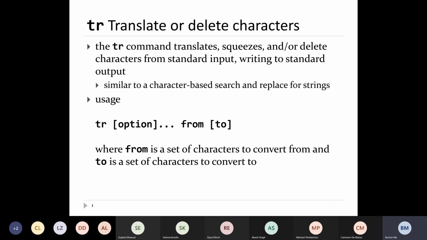So strings. In Bash, strings are basically the only type that you have. So all information is stored as a string, which means there has to be some way to manipulate strings. Otherwise, why bother storing everything in a string? So it turns out there's several ways to manipulate strings. The tr command is one of those ways.